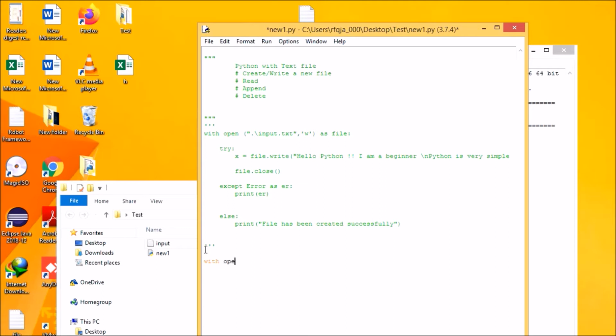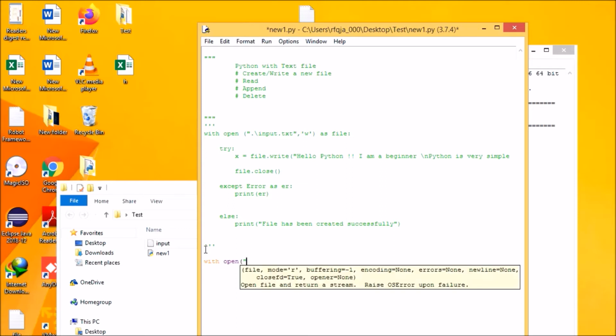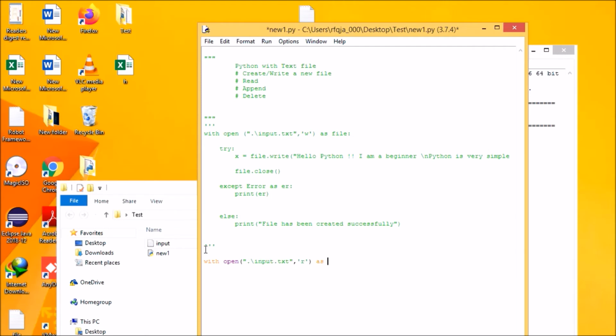I will do the same thing with open input.txt. We have this R for read mode, so we will be using R as file. Then I will use the same try statement, x is equal to file.read. What it will do is read the entire content of the file. Print x.